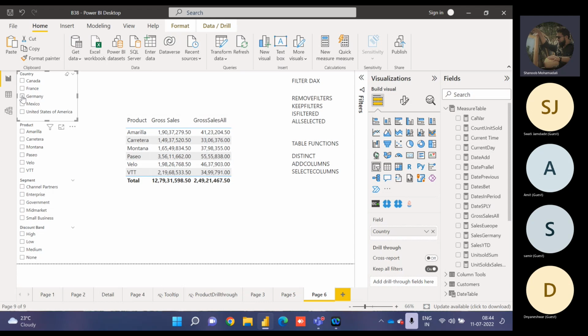So KEEPFILTERS acts similar to what you have in SUMX. If you want to filter that particular measure for a specific country or a specific value, you can do that. Let's say I select Canada here. For that, it would again disable. That's why I specifically said it acts as a SUMX. Now here by default, it is giving you the values for Germany. So if you select a product or a segment, it is going to give you the values related to that, but filtered for the country Germany. That's what KEEPFILTERS is.